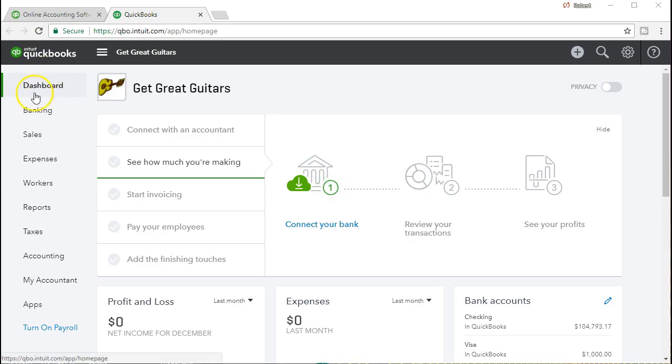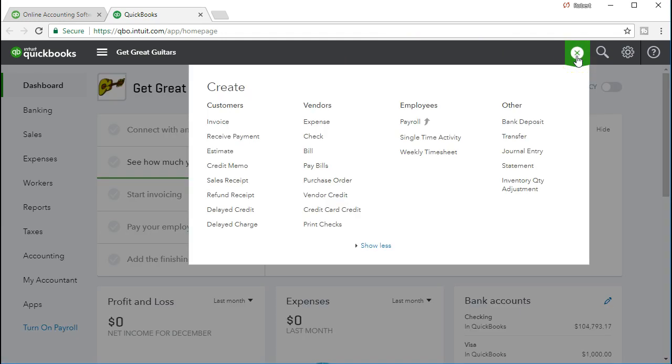Here we are in the QuickBooks Online dashboard. We will be continuing with the Get Great Guitars problem. We're going to be entering a couple invoices here. So there's a couple ways to get to the invoices. One, we could select this drop down or this plus icon, which turns into an X. The invoices then being under the customer section.